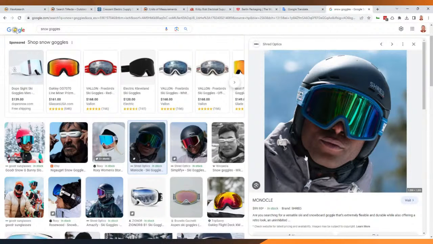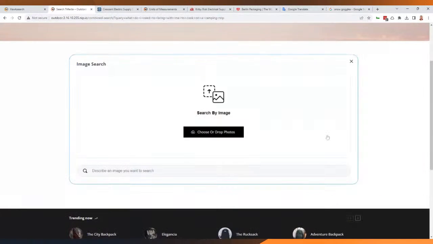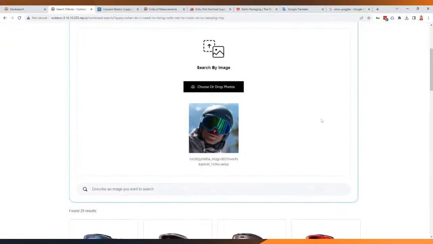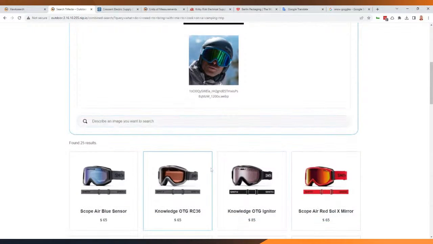The nice thing about the way that the AI image search works within HawkSearch is if we take this and just drop that into our search by image here, it's going to analyze that image, and the AI says, okay, what do we believe is in this? And then we can see, as we scroll down, it is finding those snow goggles, even though the perspective is very different from what belongs in our catalog.